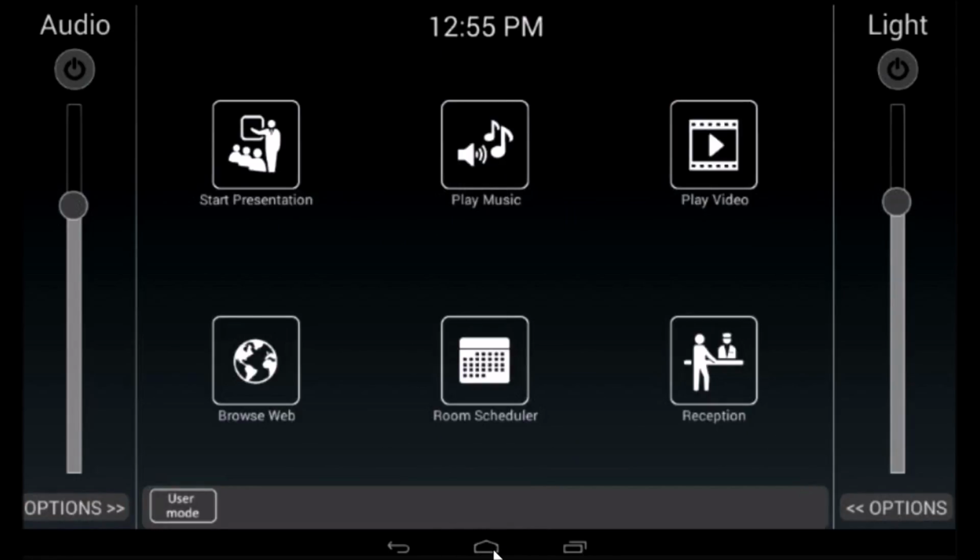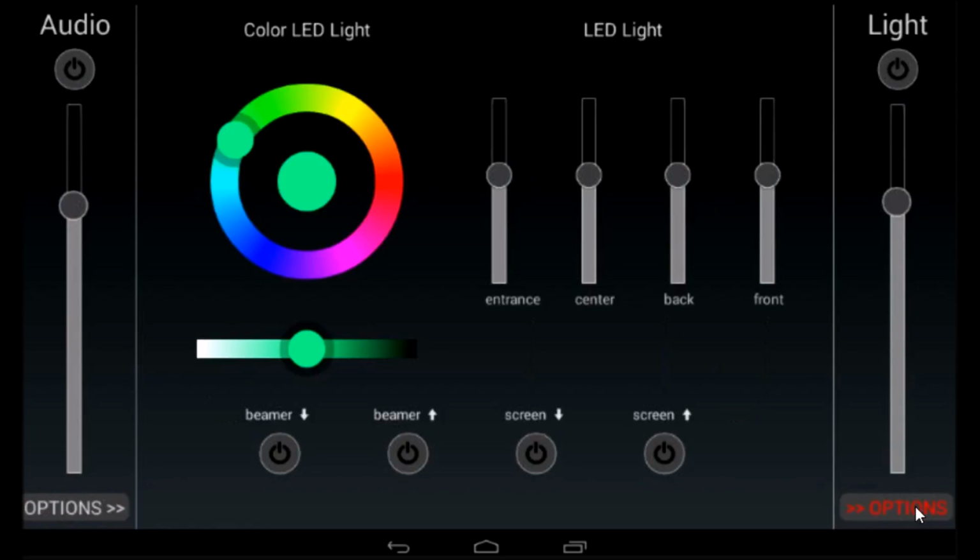On the right side of the user interface you have the light control. On the home page you have the light master. Here you can turn on/off all lights connected to the system and do the leveling of these lights. To control the individual light circuits, you need to go to the light options. You can control RGB lights with the color wheel, and you can control up to 4 circuits of architectural lights with these 4 faders.